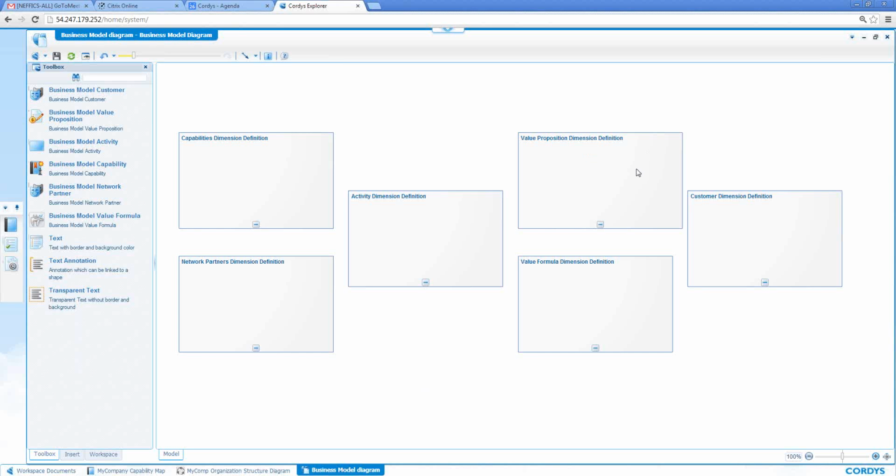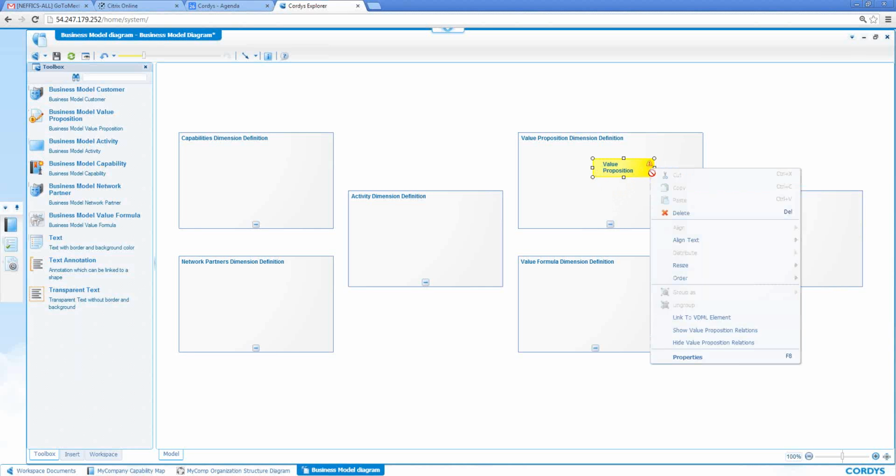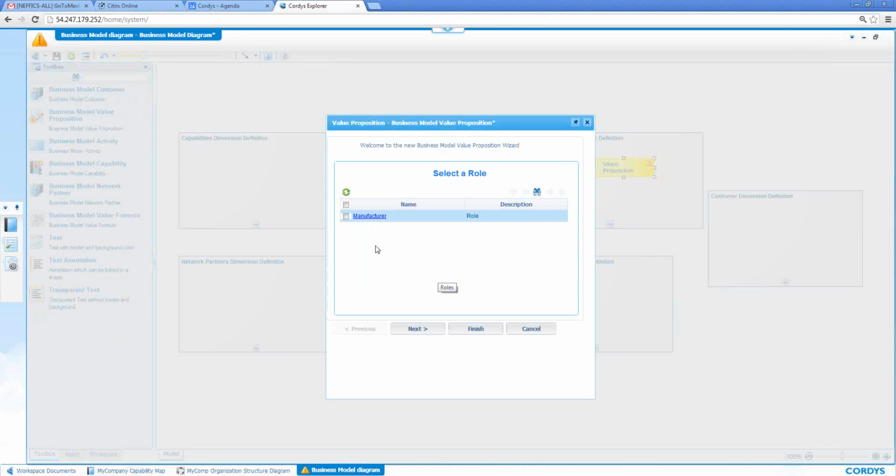We start by creating a value proposition. So we click in the block of value proposition and we create a value proposition. This is a value proposition item and we want to link it to an existing value proposition which is already defined based on VDML. So we link to a VDML element.